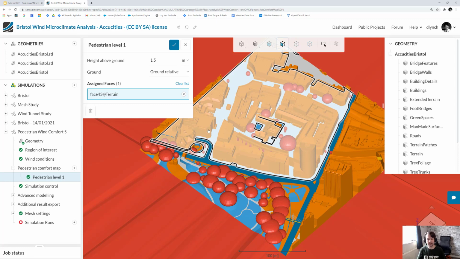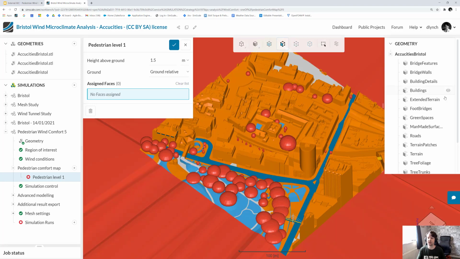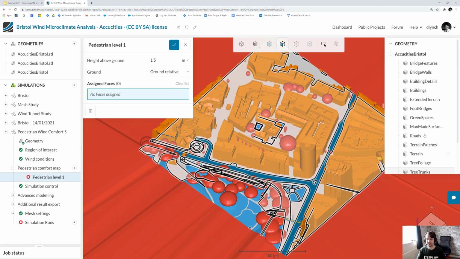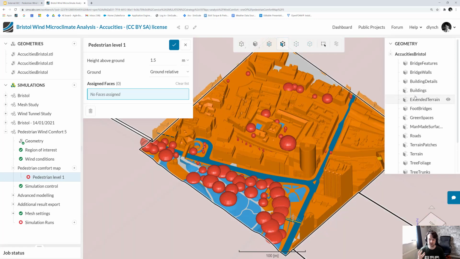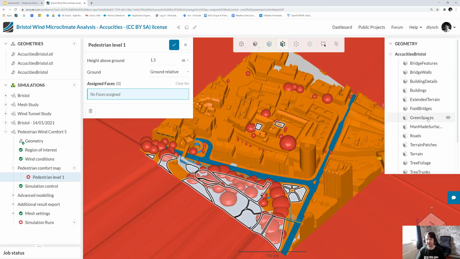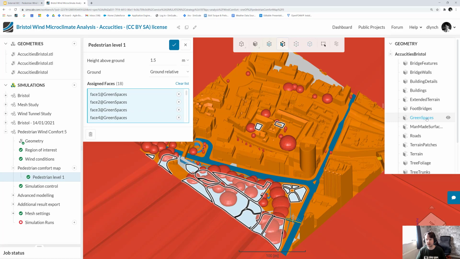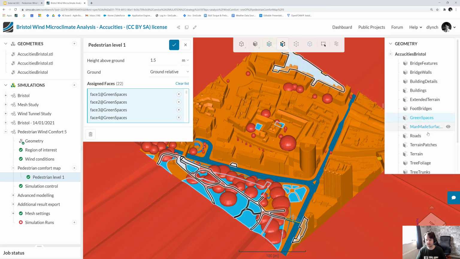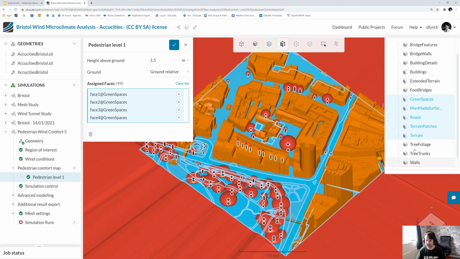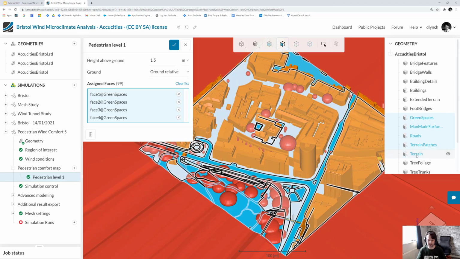But actually in my case, I'm going to select it from the geometry tree on the right hand side here, which we haven't introduced yet. When I uploaded the STL in layers, all of my layers appear here, and this is where I'm going to select my layers from. I'm first going to scan through and check which ones pedestrians might be standing on, starting with green spaces, then moving along to man-made surfaces, roads, terrain patches, terrain, and that's all. There we go. So we're fully defined there.